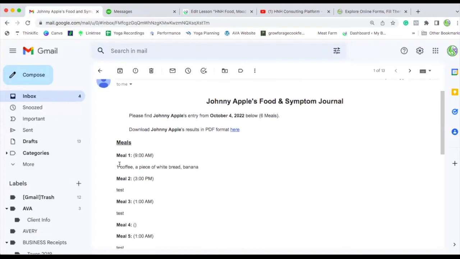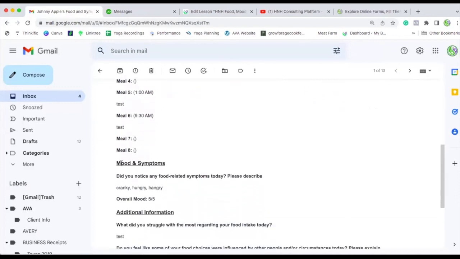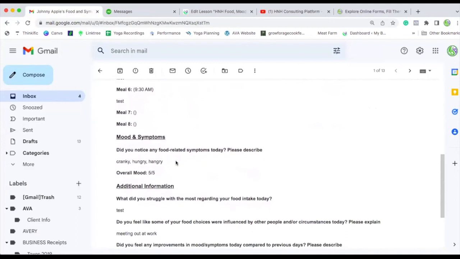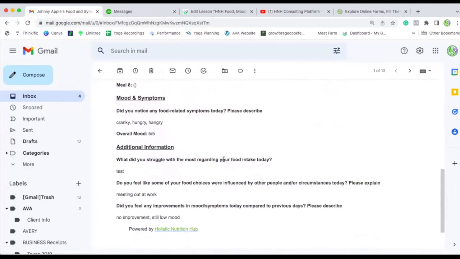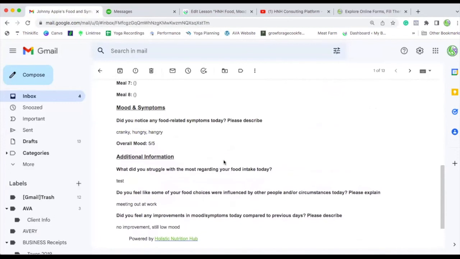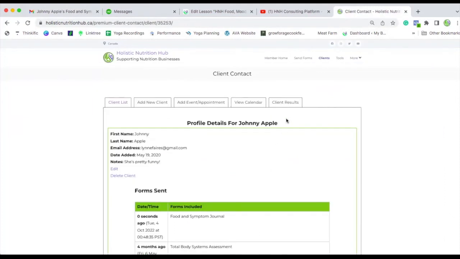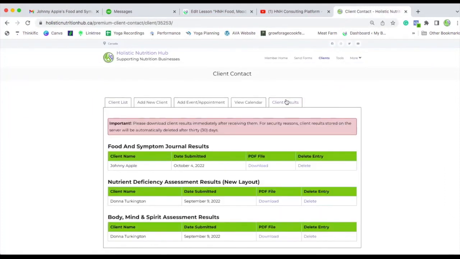And then you can review his meals here. So, what he puts in under each of these areas, you'll be able to see automatically. You'll also be able to see his mood and symptoms and any additional information that was sent. Of course, these results can also be found on the back end of your practitioner account. You'll be able to review Johnny Apple's client results under the Client Results tab.